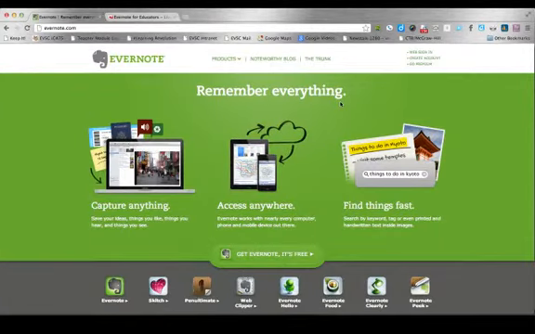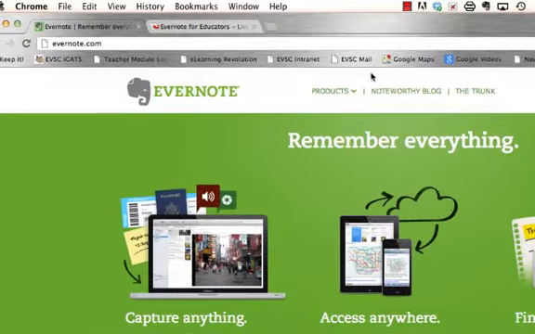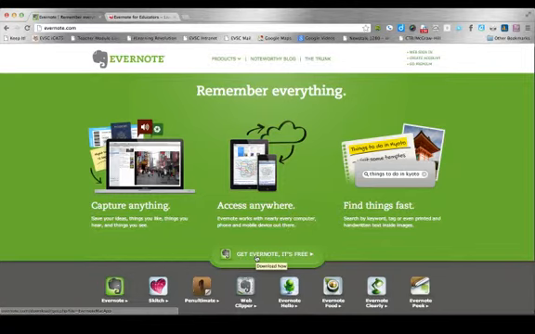So I wanted to take a moment to introduce you to Evernote and get you started with how to get it set up and how to get started. The first thing you'd want to do is go to evernote.com, and you want to click down here where it says Get Evernote. It's free. They'll give you a download, and then you'll also have to create an account in it.